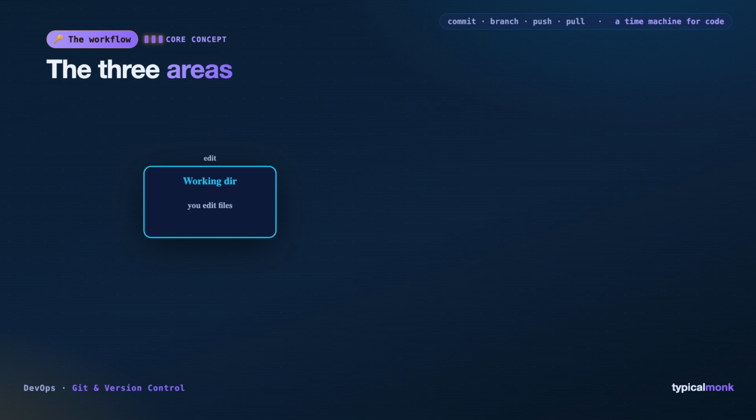Your changes move through three areas on their way into history. The first area is the working directory. This is just your project folder as you see and edit it, the actual files you open, change, and save in your editor. When you modify a file, that change lives here first, in the working directory. It is your live workspace, the current state of your files, where all your editing happens. Git sees these changes, but has not yet been told to do anything with them.